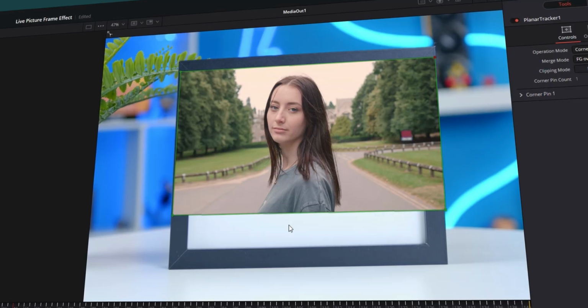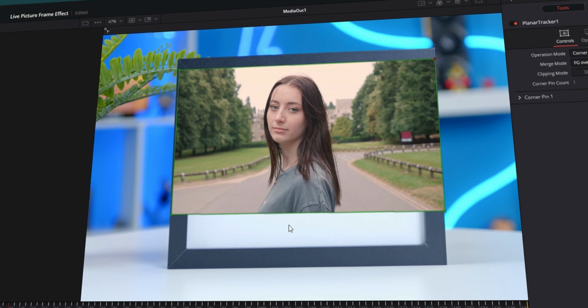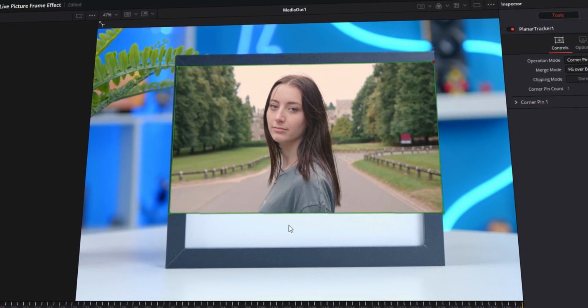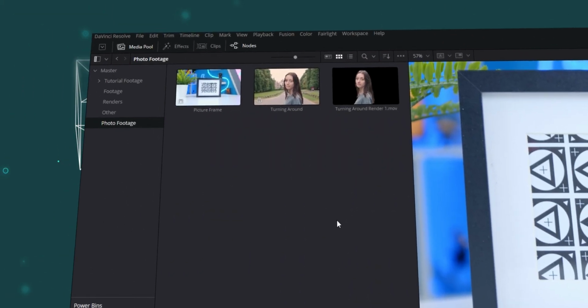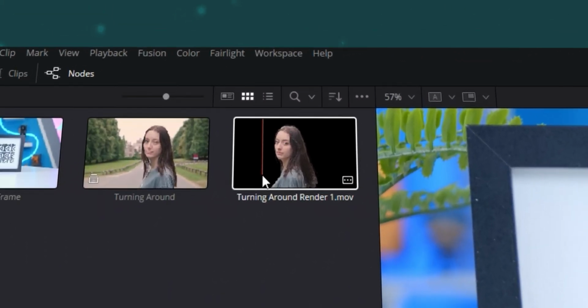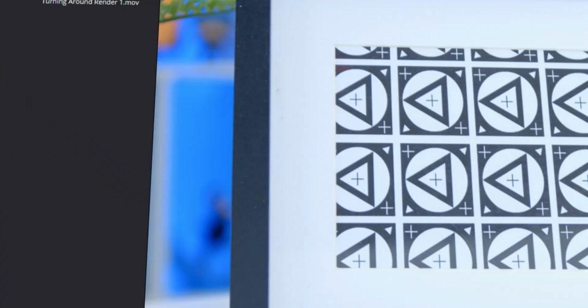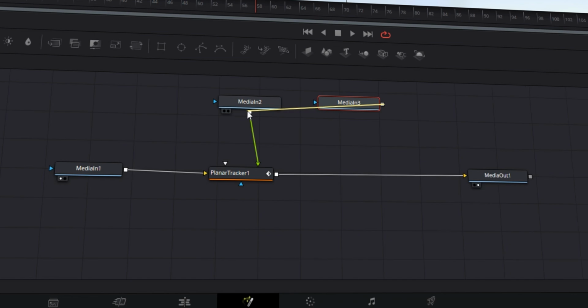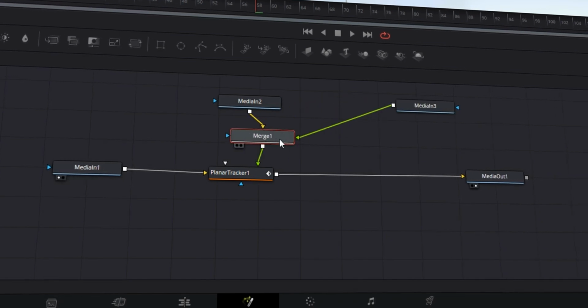Creative. Okay, so now that I've moved the frame using the planar tracker corner points, and I'm pretty happy with this framing, try and get a similar framing to me, just like this. Go over to your media pool in the top left corner and find the shot that you rendered out using the magic mask. Drag this down here, like so, and then just clicking on the output here, drag it over to the output of the media 2, and boom, it'll create a merge node.